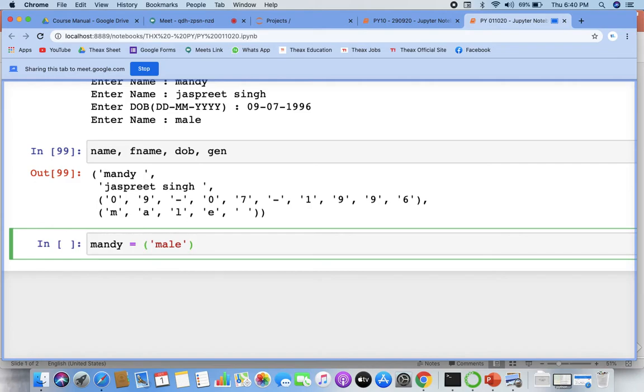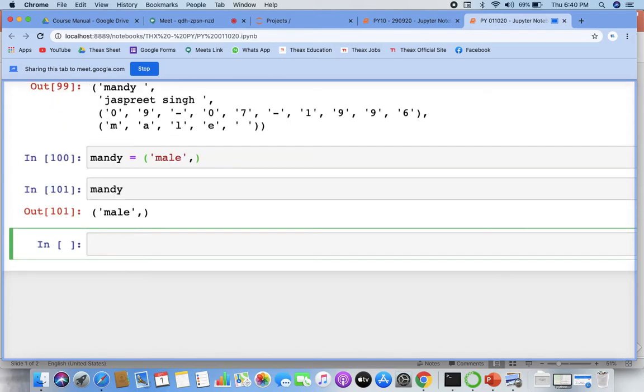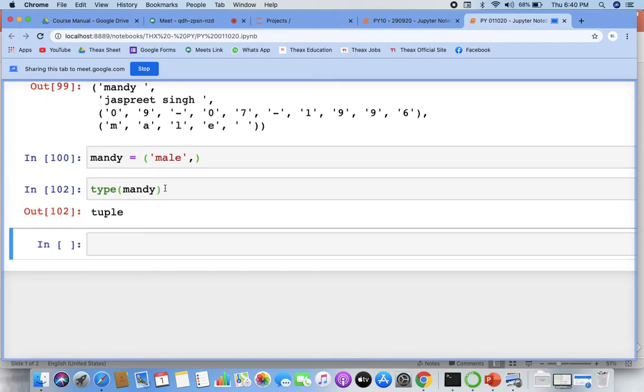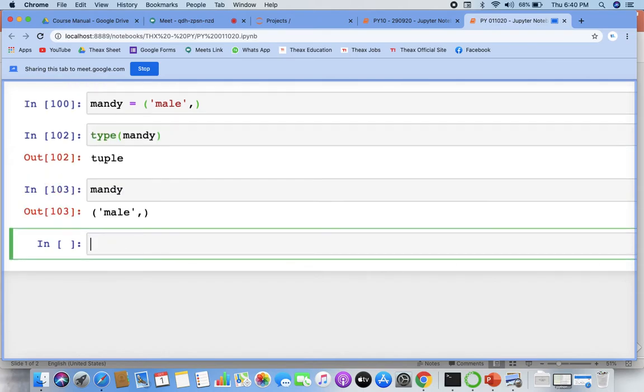if you want to make a tuple with one single element, you should use a comma. Otherwise, it will be a string. Okay? So, comma. So, if I say Mandy, if you can see the tuple type, that's a tuple, right? So, if I say Mandy is a male, can I say that after 10 years, he will be female? Something like that? No?